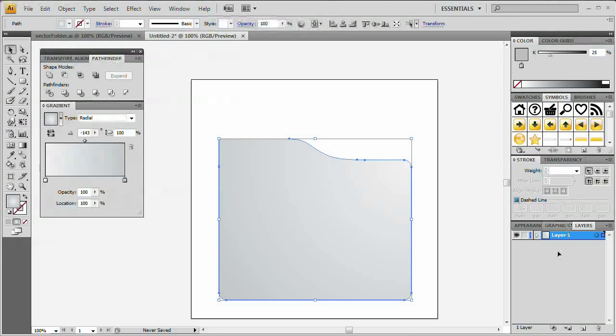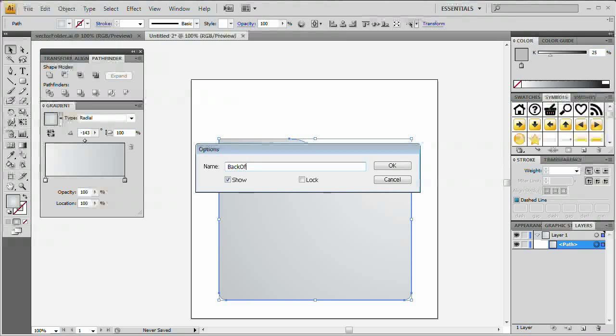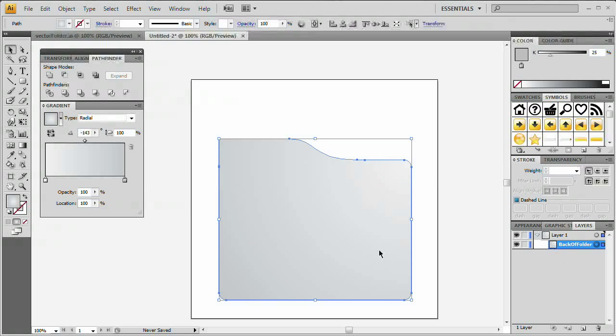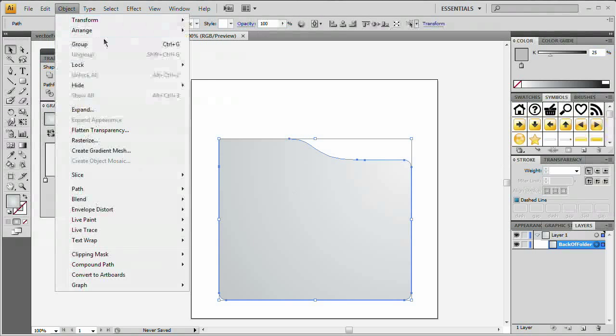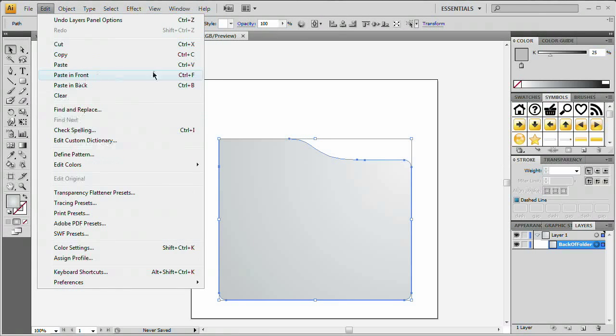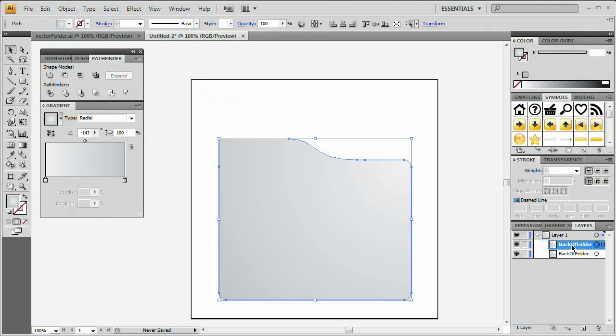So all we need to do here, and notice here in our layer we just have one path. We can even double click this and just call this back of folder. Alright, I'm going to copy this. So I'm going to select Command or Control C, and then I just want to paste it right in front. So we can go Edit, Paste in front. Note the hotkey, Control F. On the Mac that would be Command F. Very useful hotkey here in Adobe Illustrator. Paste in front, and we now have two back of folders.